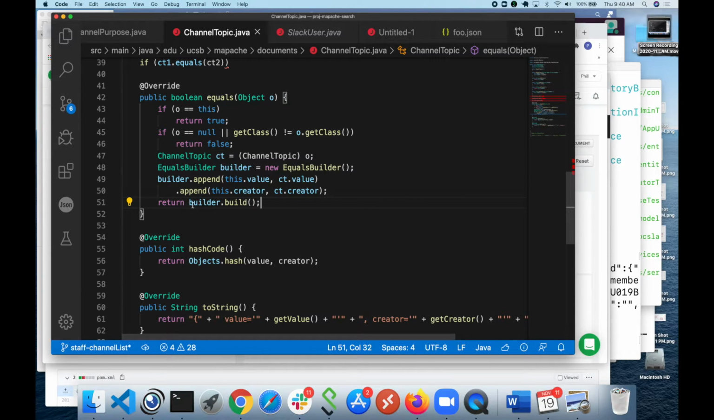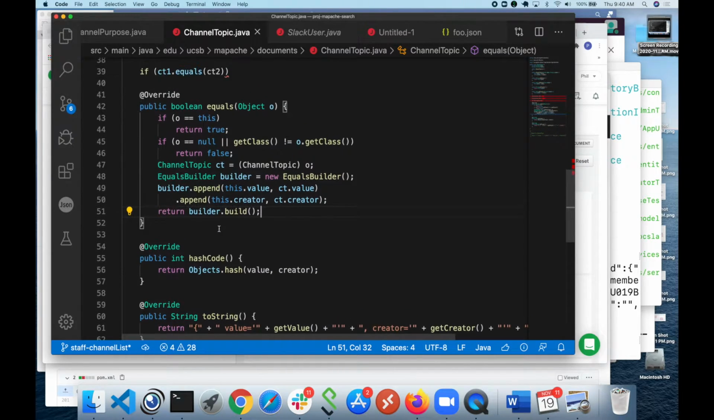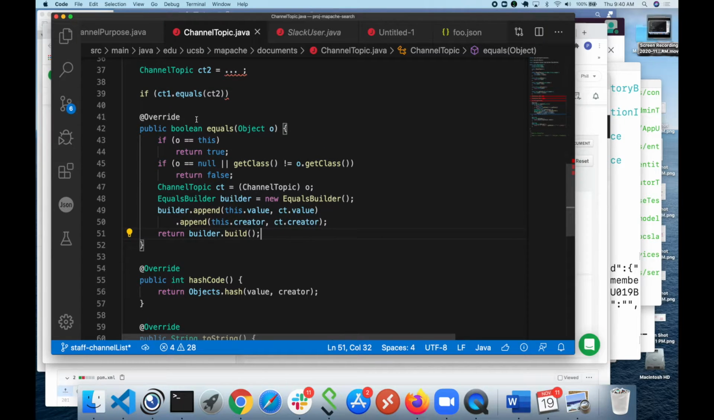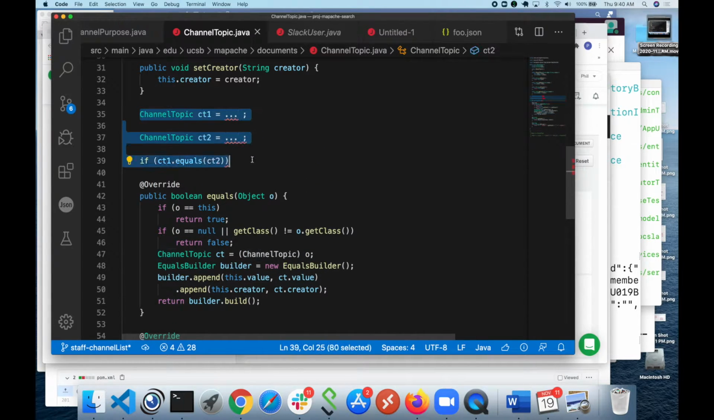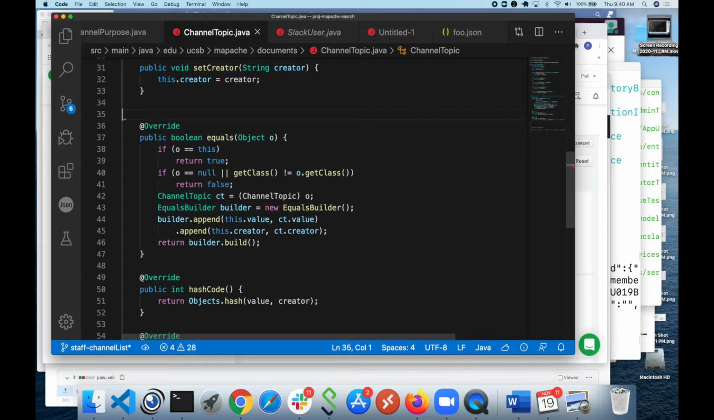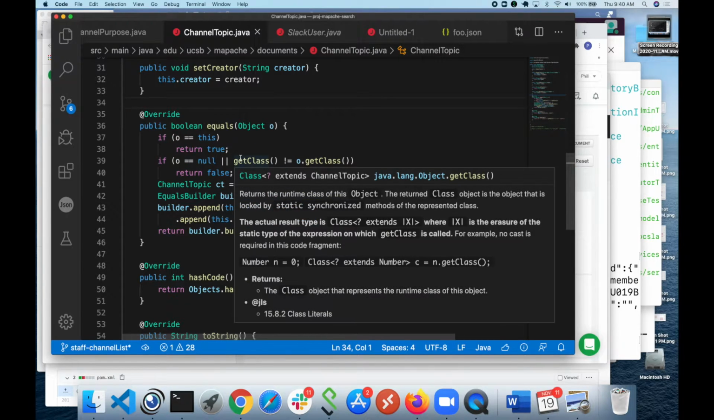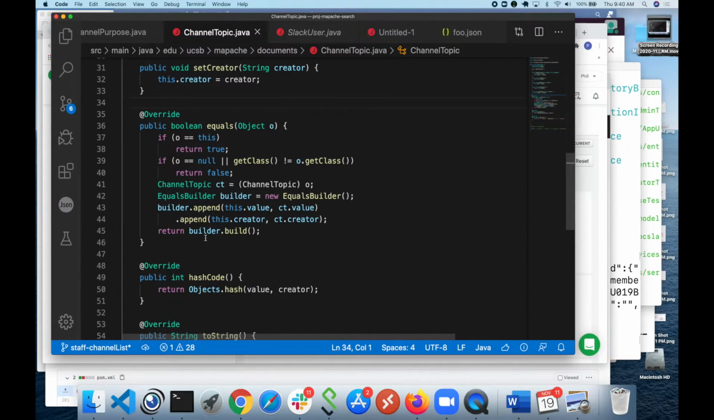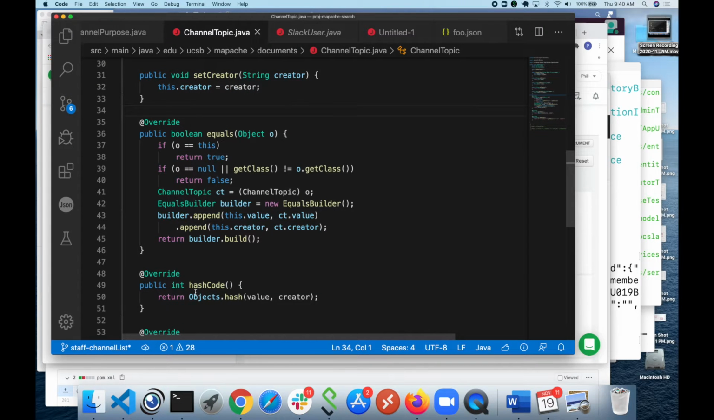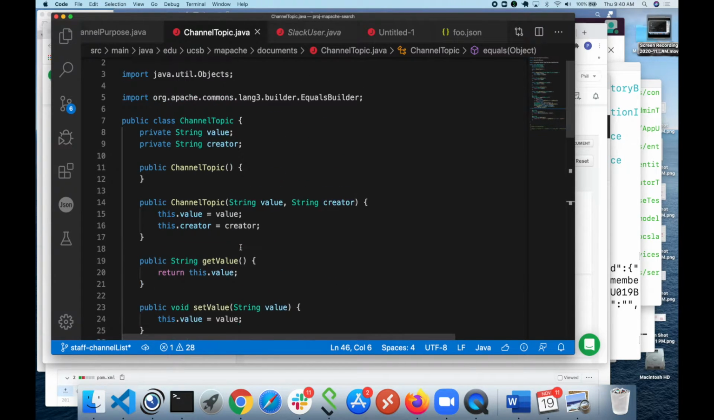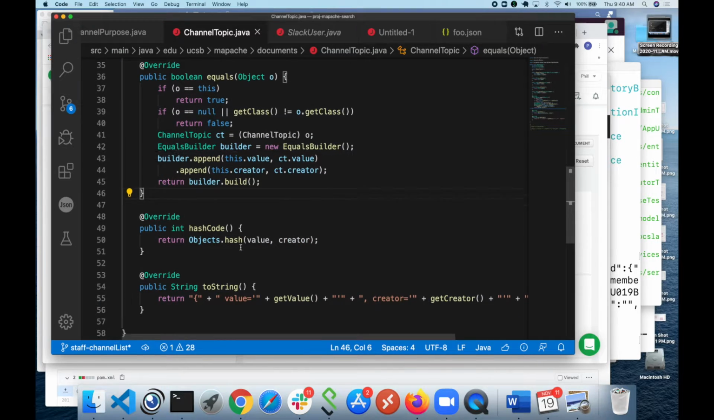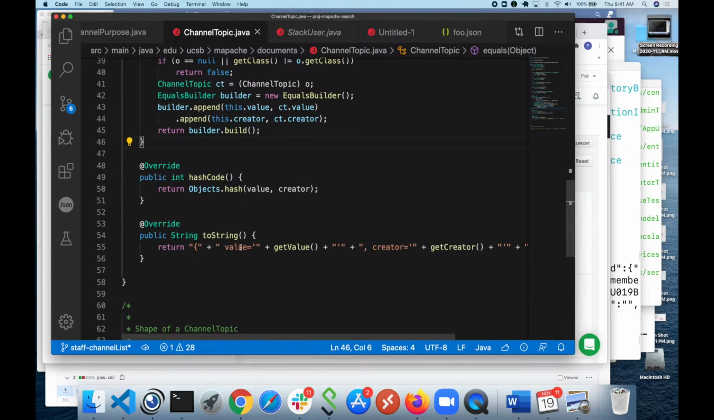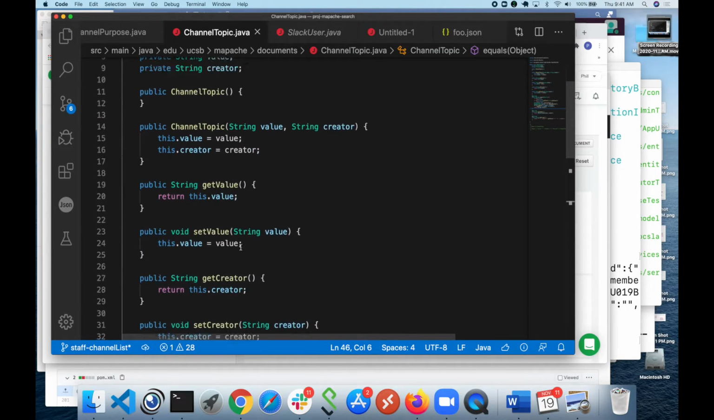Okay, so that is the equals method. And I'm going to get rid of this stuff up here. We will come back and do a couple more of these equals when we get to the stage of doing test coverage. Okay, so from there, let us go ahead and see, where are we?